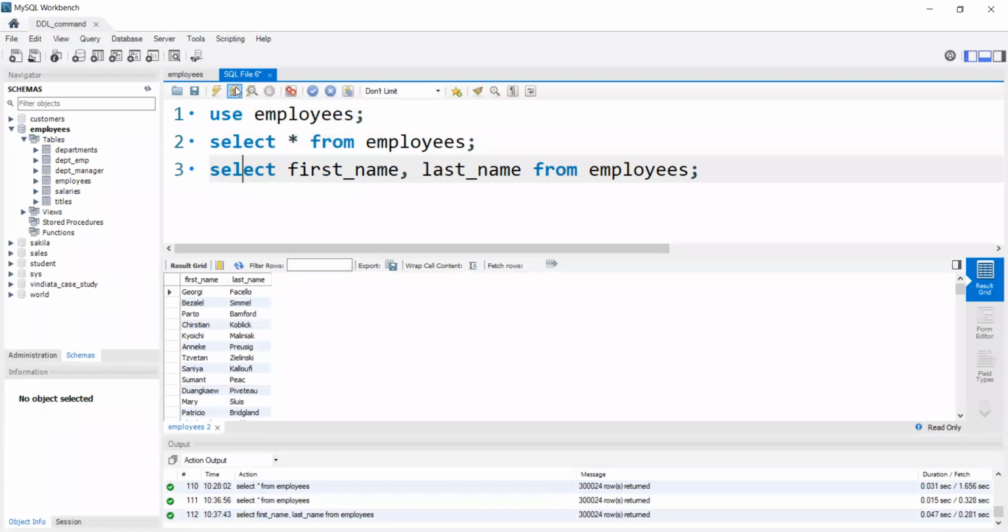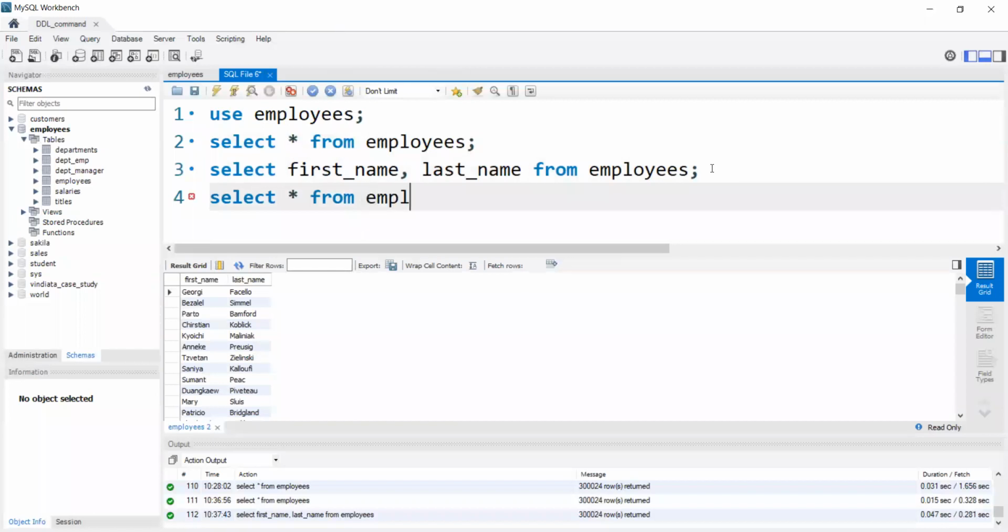Fine. Now let's try to use the where clause. I do not want this many records. So what we can do, I will write select star from employees where. I can see the first name of the first employee is George, so I will be using that name only. Where, let me write first name. I want to see how many employees there are with this first name.